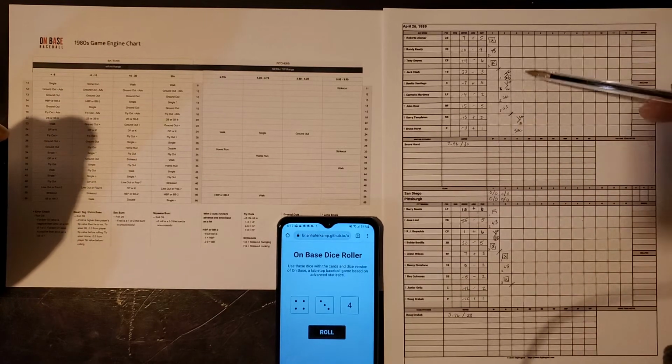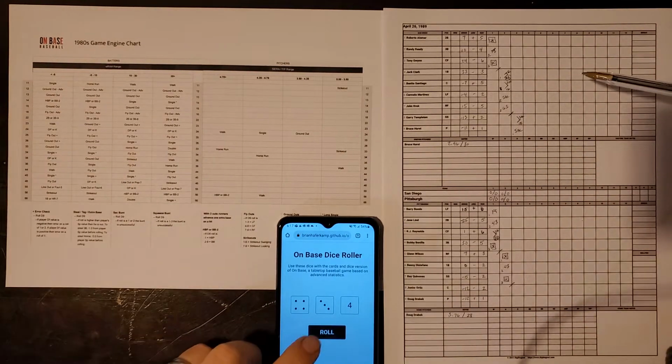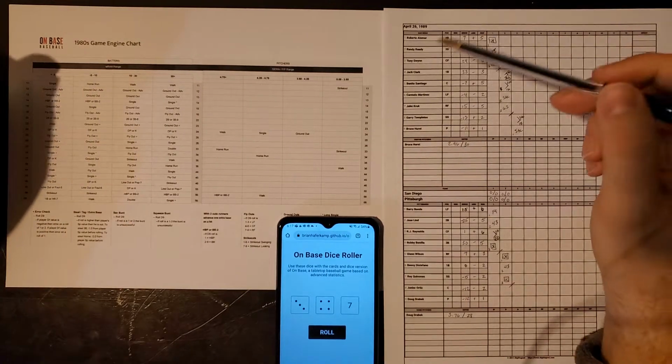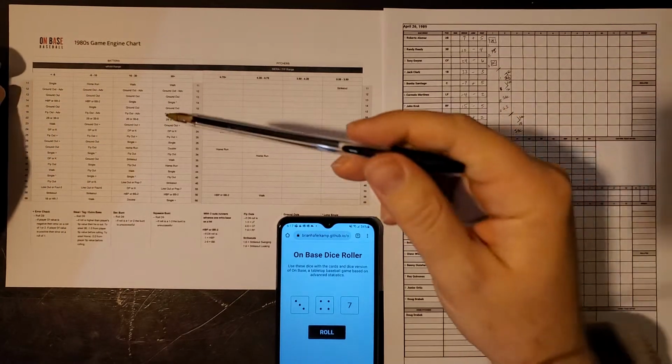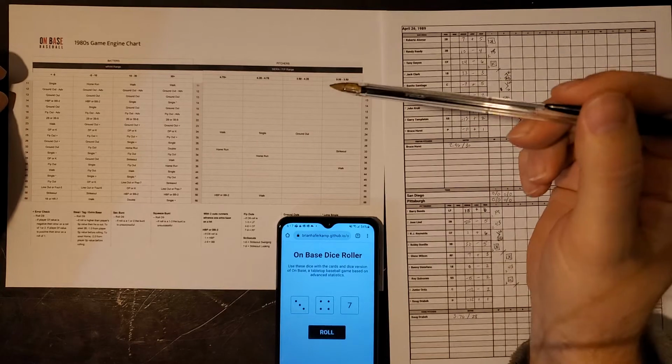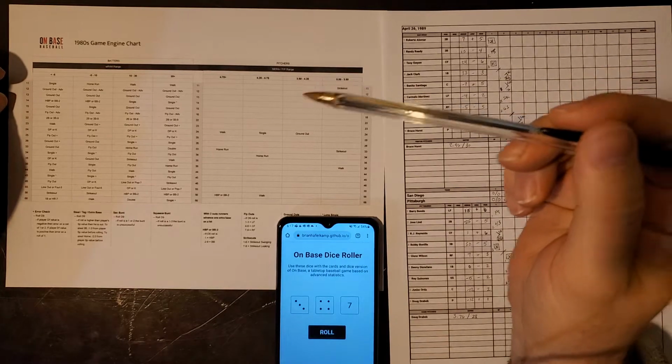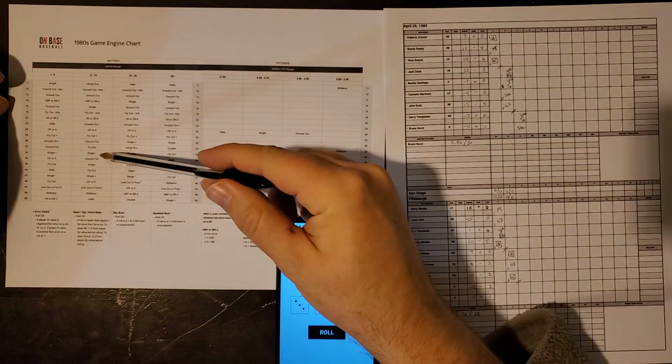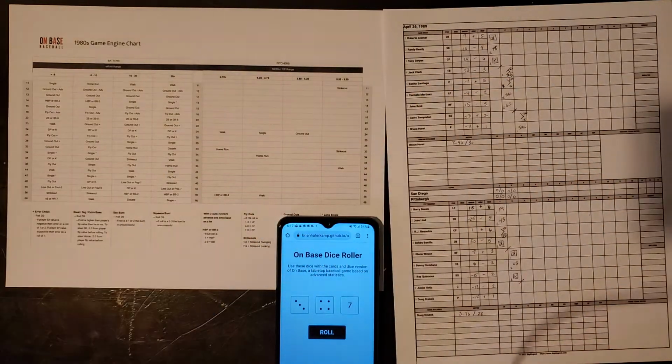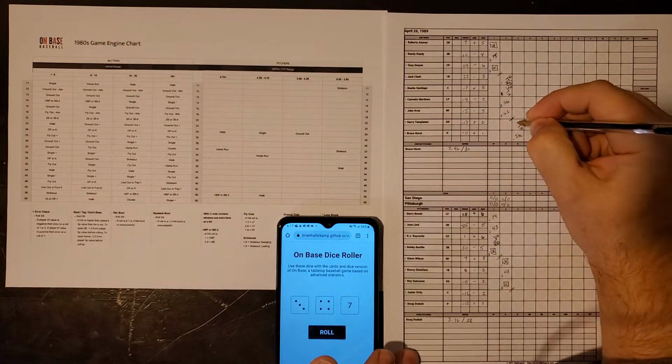So runner is second now with 1 out, and it's Robbie Alomar. A 3-4 to Alomar. He is a 7. So what does that do? A 3-4 to a 7. That's going to be a long single, so that's going to score our run from second.